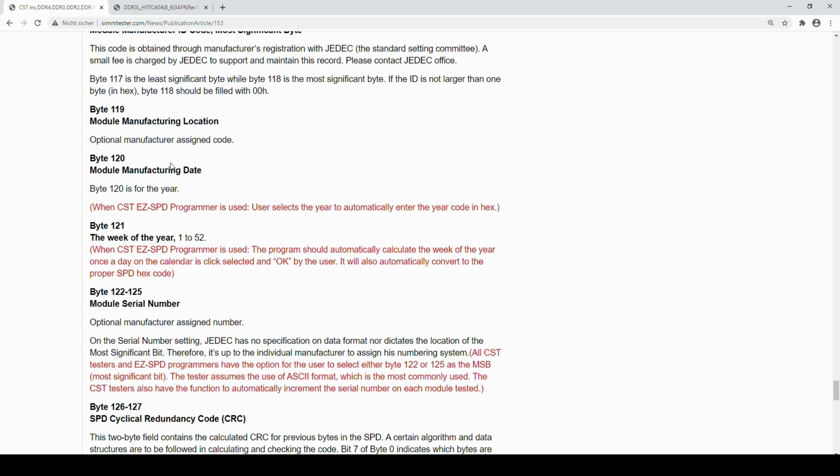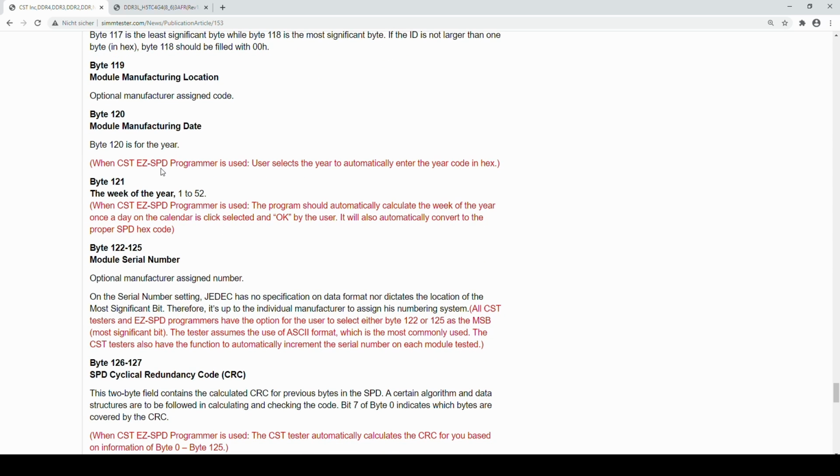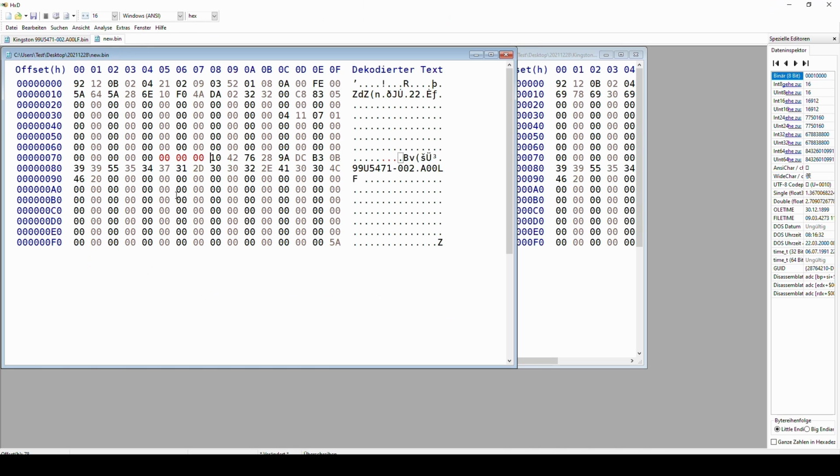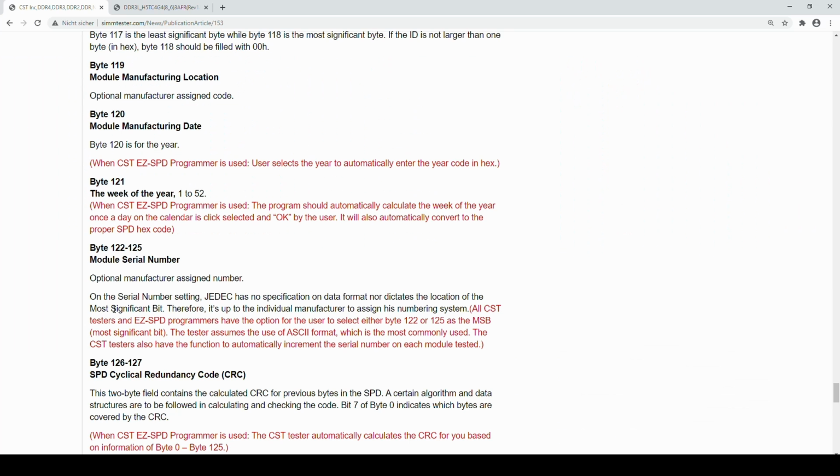The next two values are week of the year and year. You don't have to convert anything to hex or so. So it's the year, we have 2022, and week, it's the 6th week. You can change that, so it's year 22, week 6.